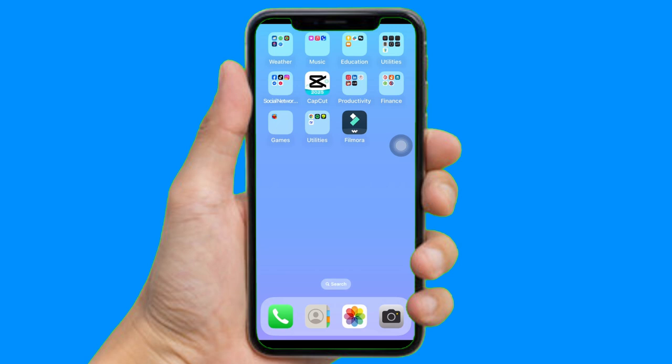Have you guys been using the Filmora editing app and wondering how to add filters on it? Then don't worry. In today's video, I'm going to show you how to add a filter in the Filmora app. So let's dive right in.